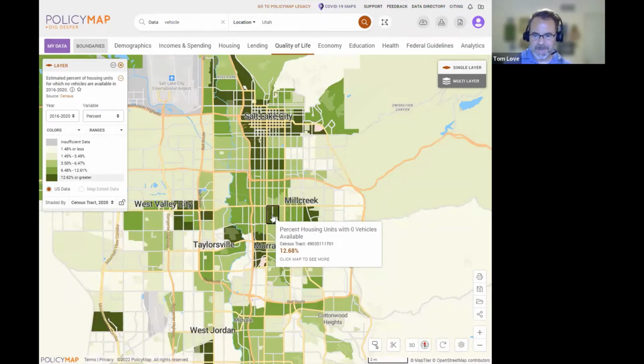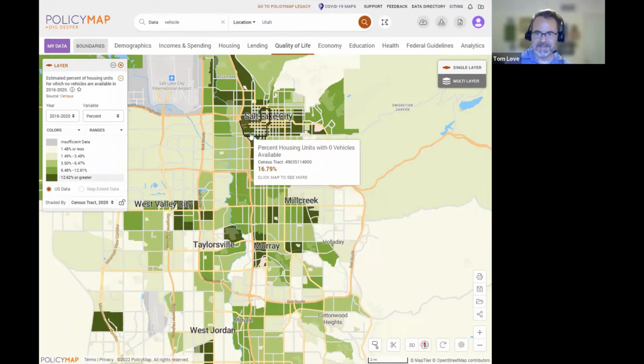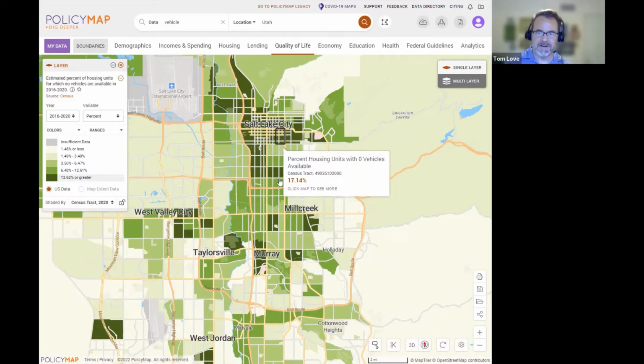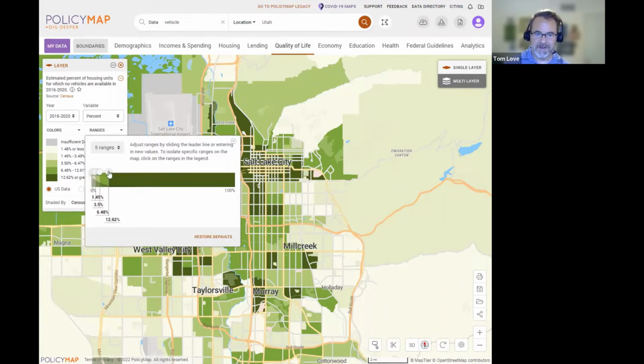So when you mouse over the map, you can see, for example, here's an area where almost 13% of households are without a vehicle. Up here, you can see 20% in the census tract, 16% here, and so on. In these layers, you can also change the cut points on the map, because for the nation, it's maxing out at 12%, but we see higher percentages here. So if you wanted to see the very highest concentration of areas with households without a vehicle, you can simply change the map cut points.